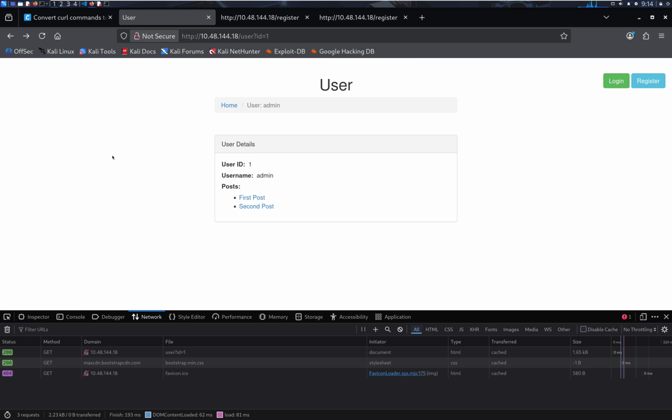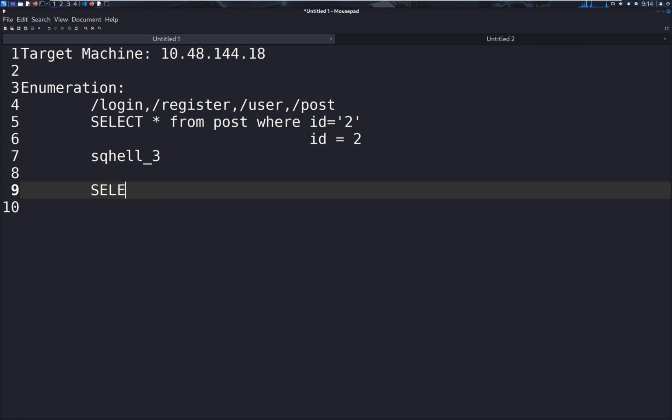So the backend query might look something like this: select something from users where user ID equals 1. Okay? If the ID value is directly inserted into the query, then we may be able to inject SQL. So now let's test it. First, as usual, we need to find how many columns are returned by the original query. And we can use order by.